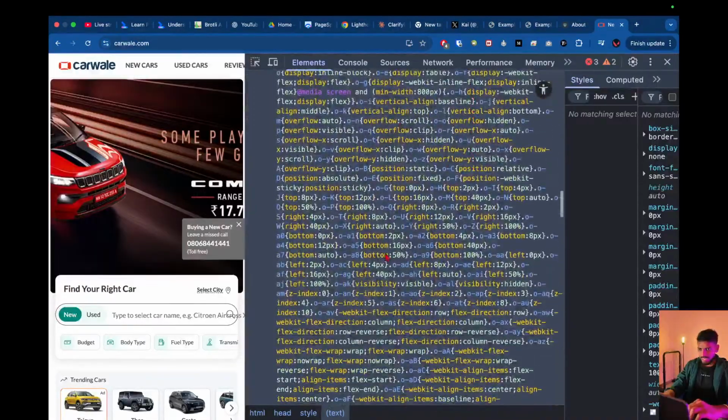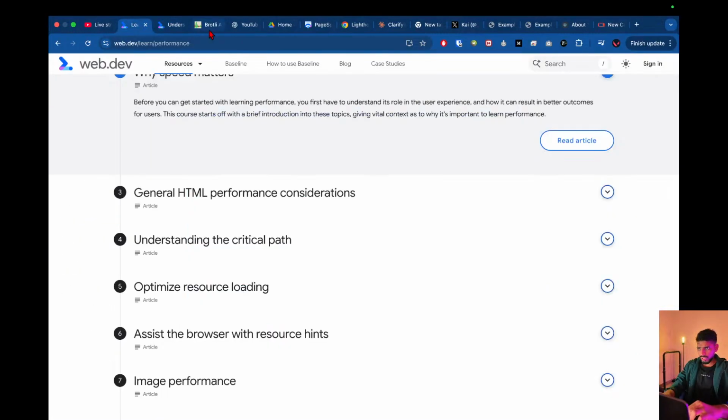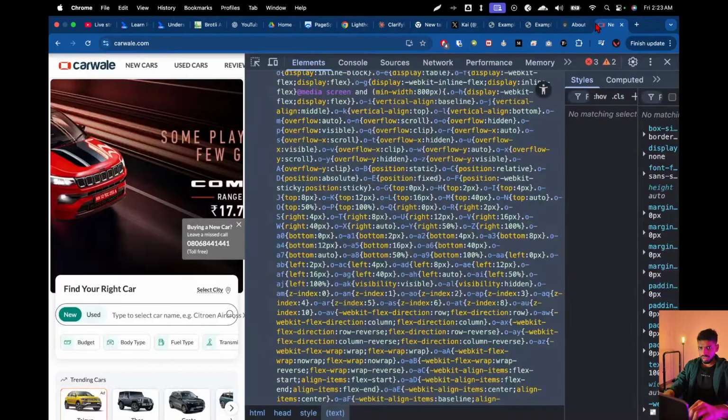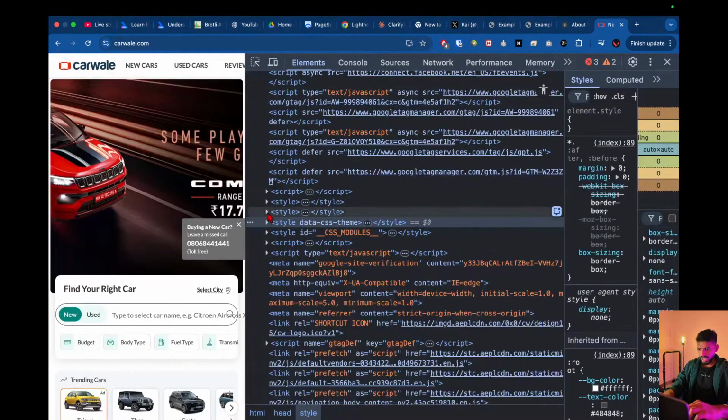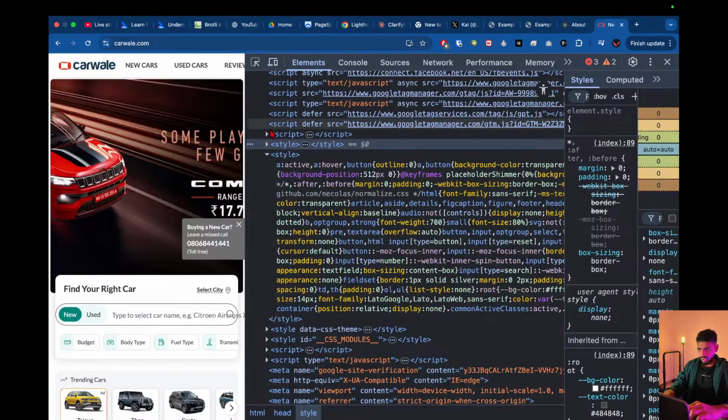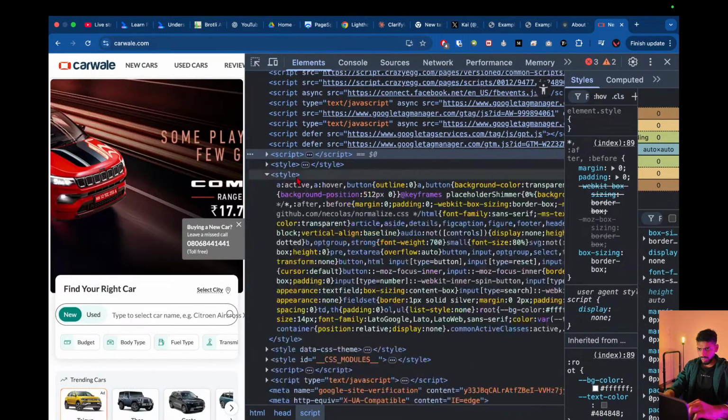So this critical CSS is loaded, and these are the atomic classes. So these are loaded first, right? That is what it means. That is the reason why we have a style sheet right here, and then these are all the styles that are required in the script tags.